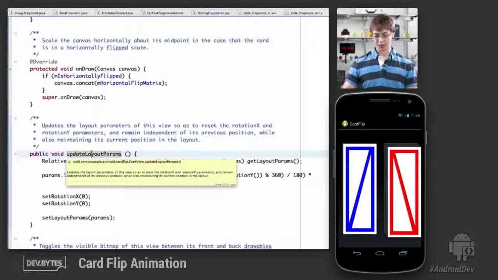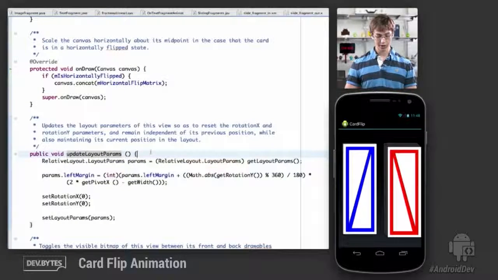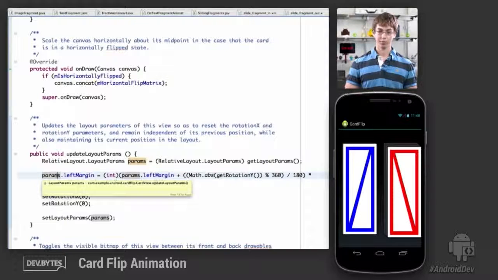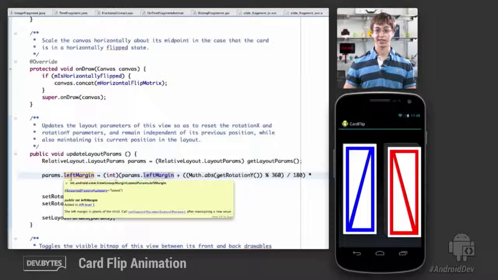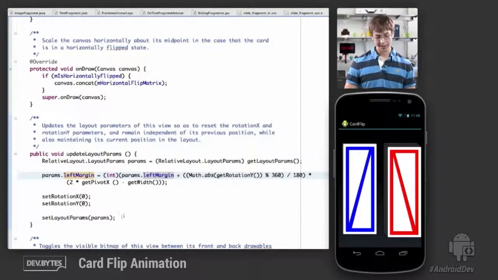The reason I need to do that is because in update layout parameters, I set the rotation X and Y back to 0. That's what I'm trying to do here. I'm trying to make any future animations be independent of what they were before. But in order to achieve that, I also need to update the left margin of my layout parameters to be exactly where it is after the animation. And then, of course, update the parameters as well.